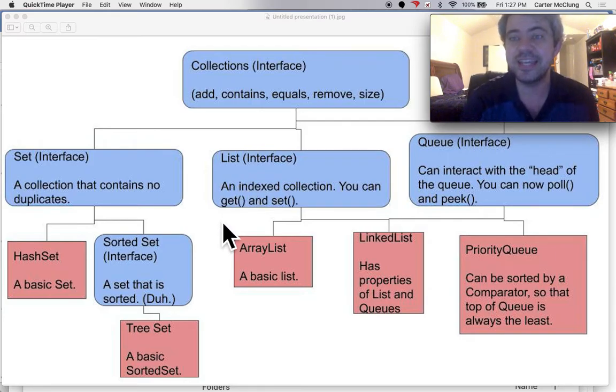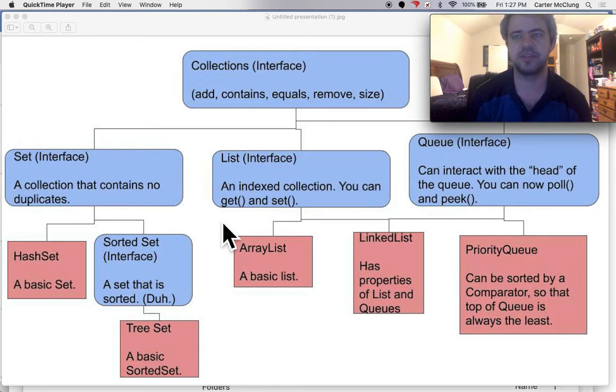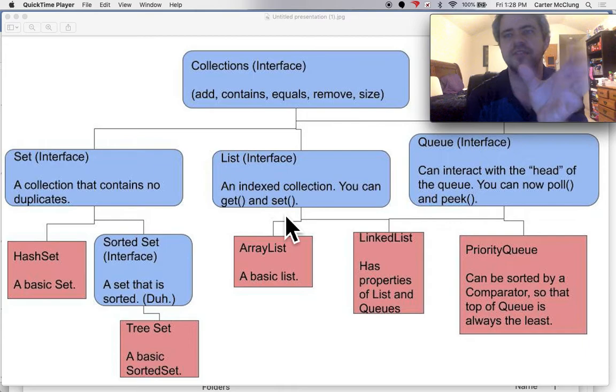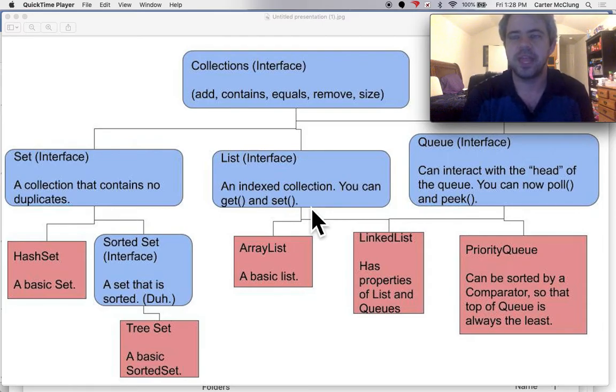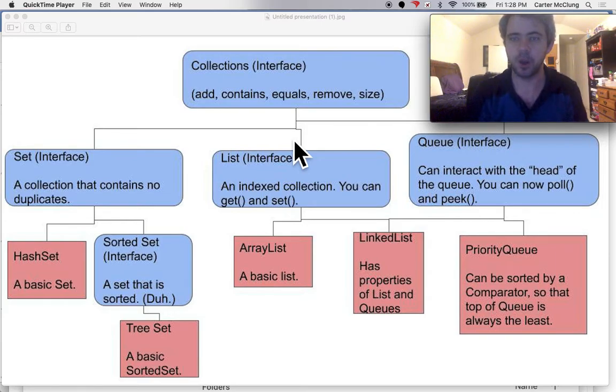All it is is an indexed collection, meaning that every element has a number attached. So if I say, hey, get the thing that lives at index 7, it can do that. Get the thing that lives at index 2, it can do that. So now we have get and set. We can get the thing that lives at 2, and we can set the thing that lives at 2 to something else. It's just a collection of stuff that happens to be indexed. Now, again, this is just an interface. What implements that interface? One is array list. So we can make an array list that implements list.